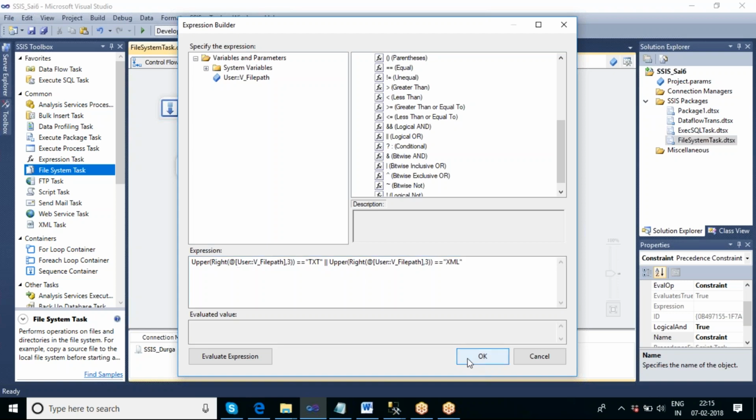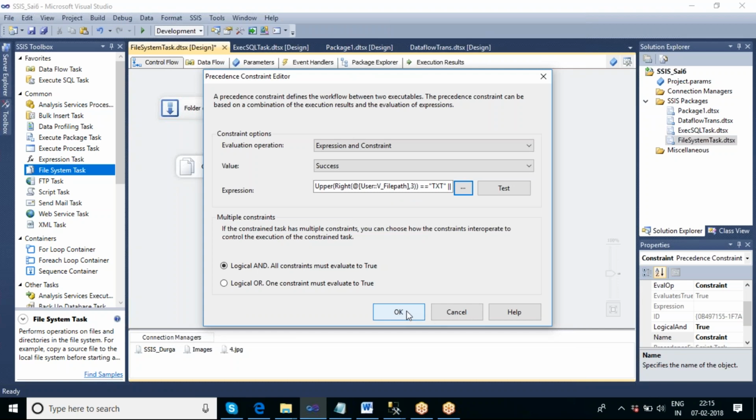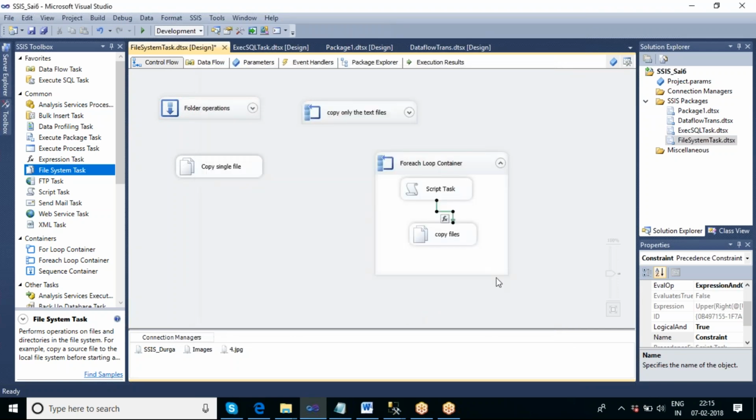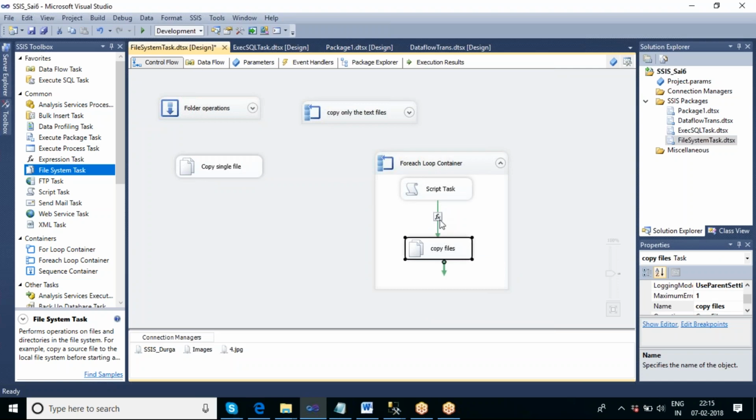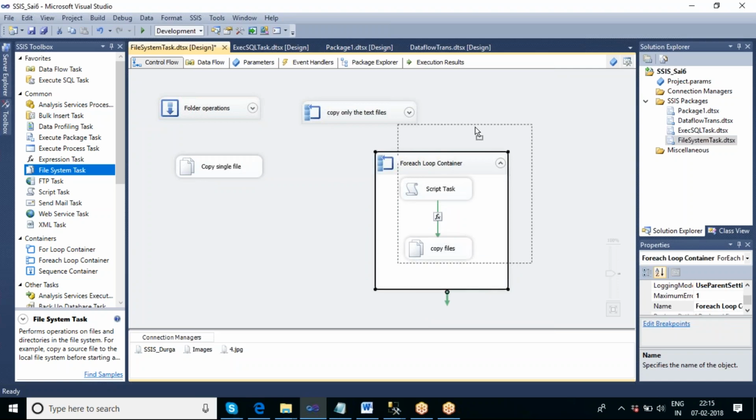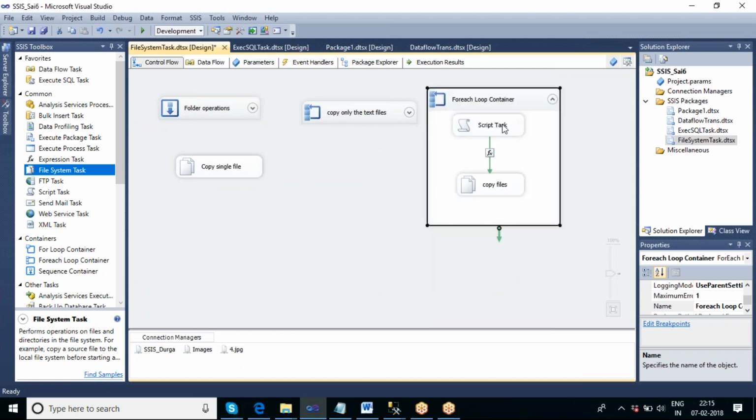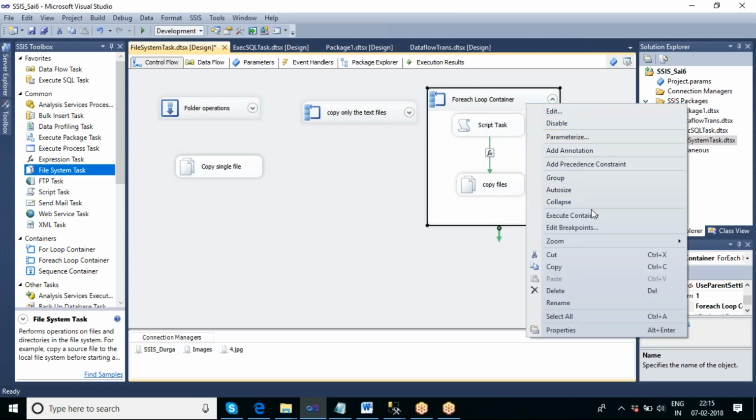Okay, click on OK. So now you can see in this connector, I am writing a filter condition. The for each loop container will send all the files, but by using this filter expression, I am sending only the text files and XML files to execute this copy file operation. Now let us go and execute this.